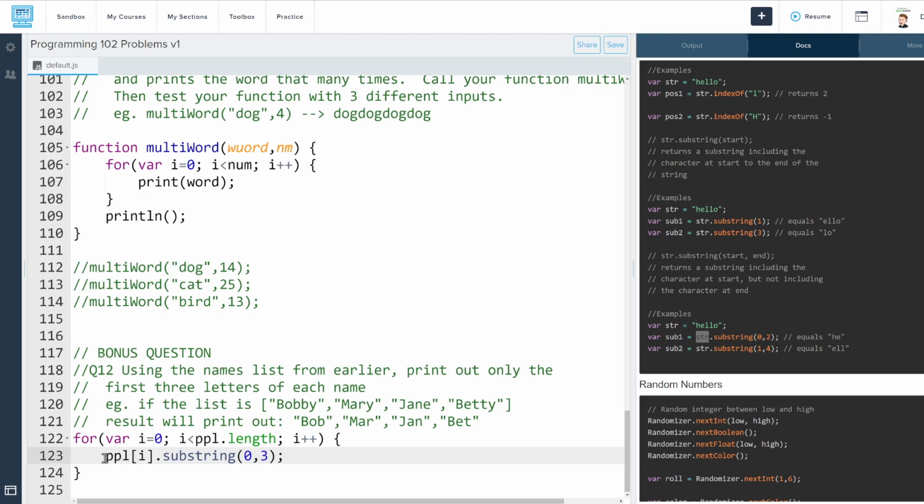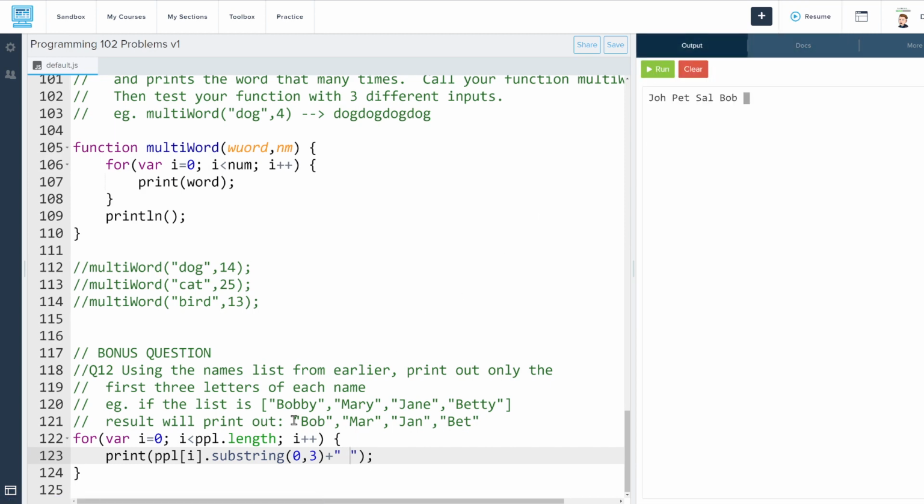What are we going to do with that? Let's print it out. So I'm going to print that. And then what do I want at the end? Well, do I want to join that together with a comma? Let's do it like the question said. Let's print it with a comma. Oh, let's do a space, it's easier. I didn't really indicate. All right, so there we go. Jaw, pet, Sal, Bob. Yeah. That's one way to do it.